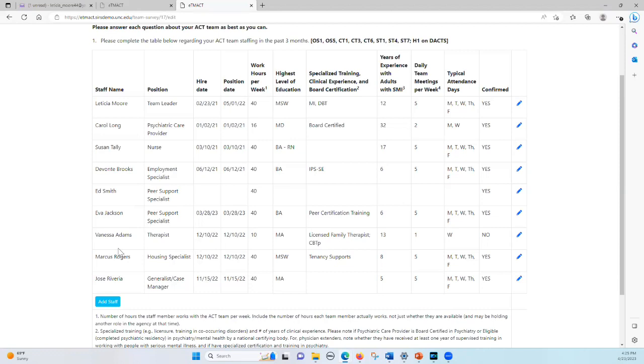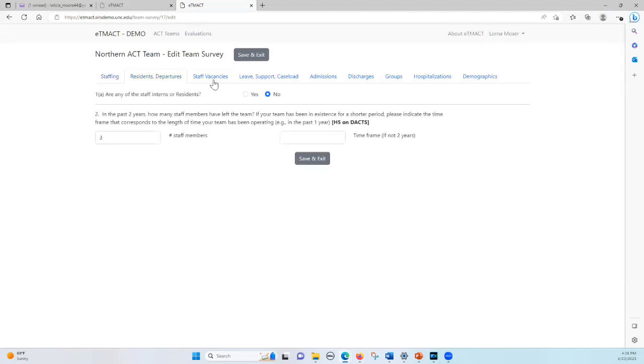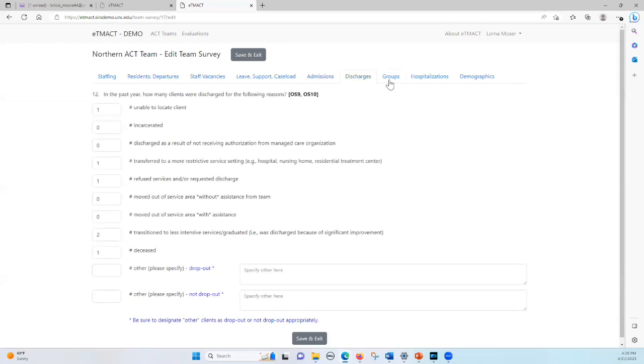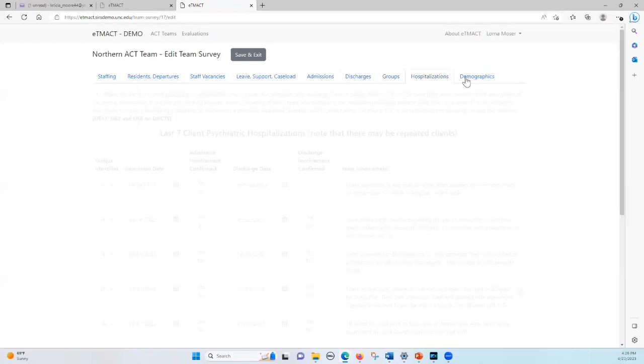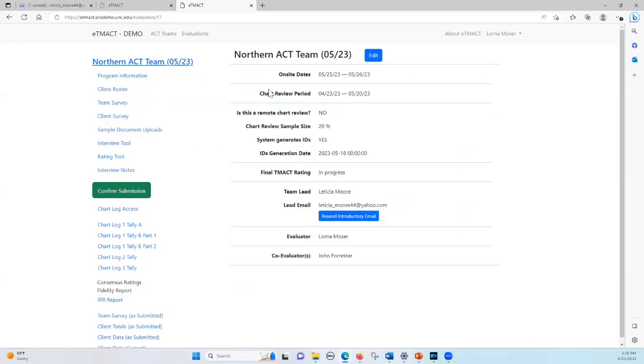Similarly, Vanessa is judged to not meet team inclusion criteria at all. Therefore, her name will not show up in the drop-down menu for the chart review, and her information here is not going to be considered in any of the ratings. So that is the biggest part of the survey that we need to interact with as a lead evaluator as we review what was submitted before we confirm. Next is the client survey.